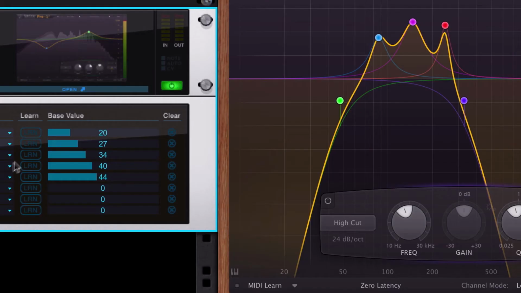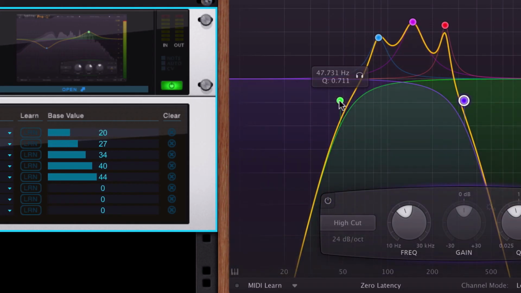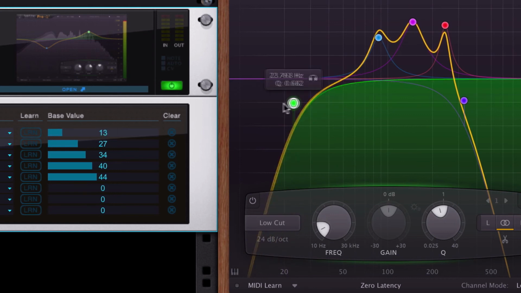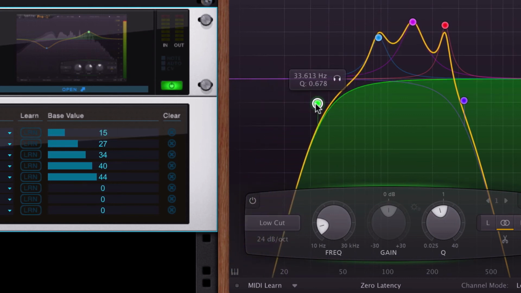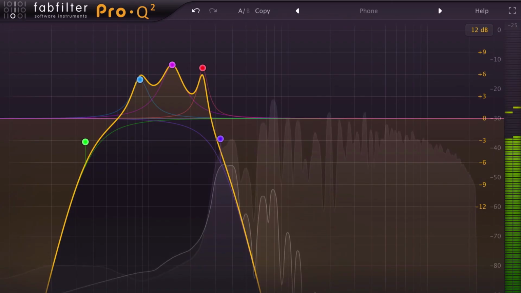If I lower the base value of band 1 frequency on our CV programmer, you'll see the plugin follow along. And it works both ways too. If I adjust the EQ band in the plugin itself, you'll see the base value update to reflect the new position. I want to control all of these bands with just one CV signal.